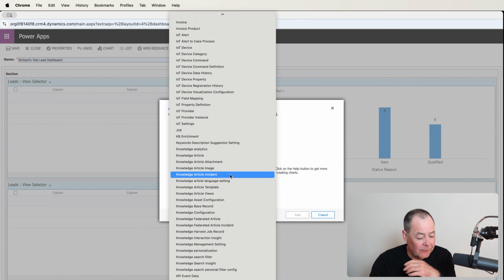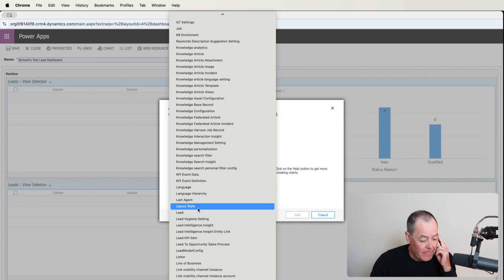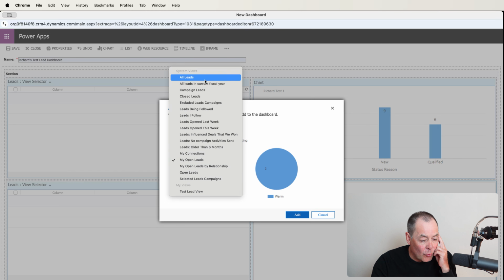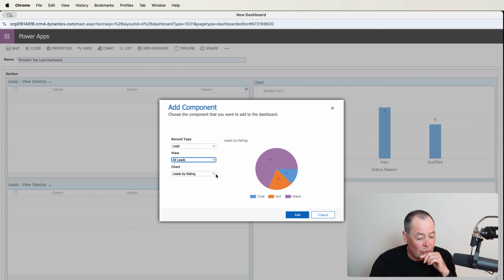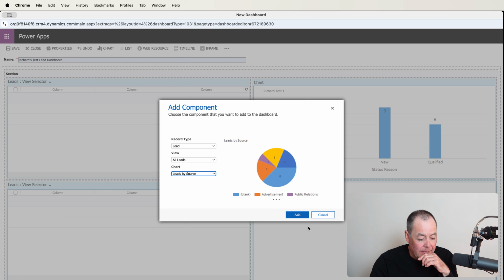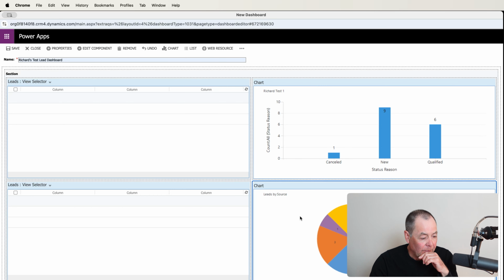Again, it's going to go to the leads area, and it's prompting me to say, do I want my open leads? I don't. I want all leads as my data source, and I don't want the chart leads by rating. I want it leads by lead source effectively, and then that is added. So now I've created my chart. I'm happy with that. What I need to do now is save it, and once that's saved I can close it.